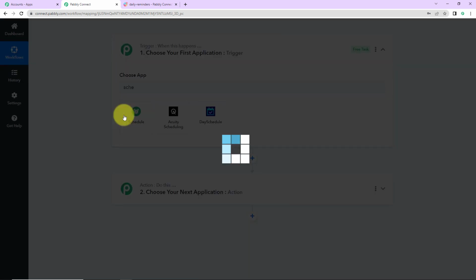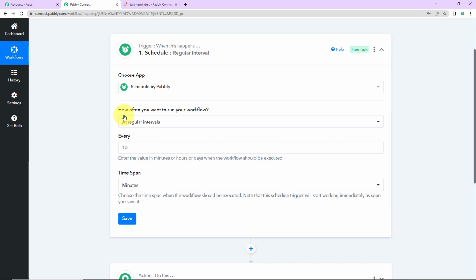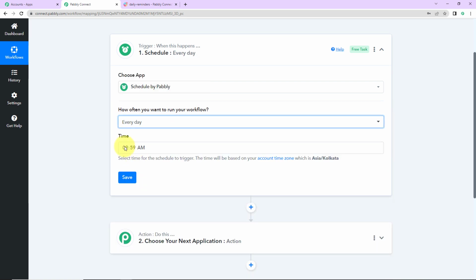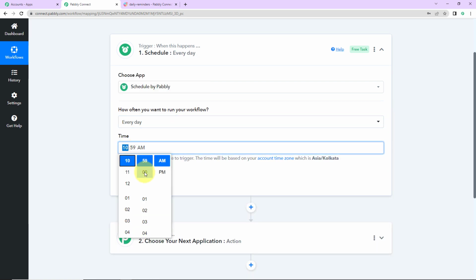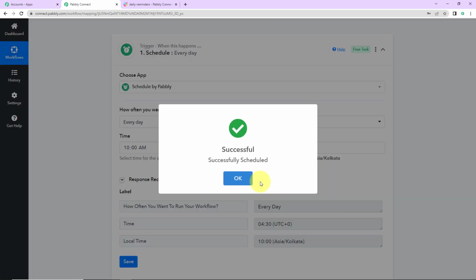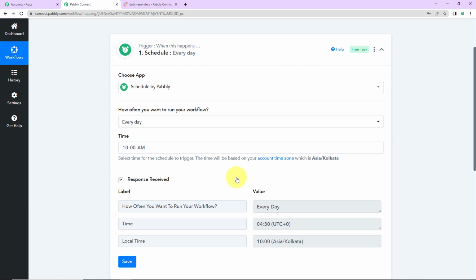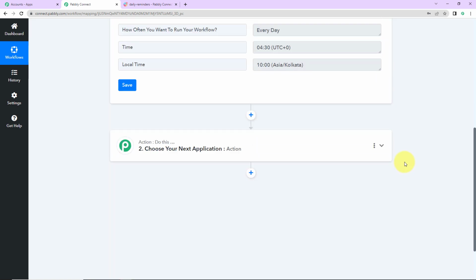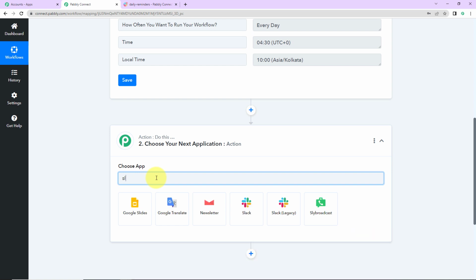So what is schedule? It is going to help me in scheduling the workflow. So let's say that I want to send a reminder every day in the morning at 10 o'clock. So I am going to specify how often I want to run my workflow. First of all, it has to be every day. Now let's say what's the time? It is 10 o'clock in the morning. So once done, I'm going to click on save. So here you can see that my entire workflow has been scheduled every day at a particular time. Here it is showing me the local time. This here is the UTC time, which is 5.5 hours ahead of UTC, which is Asia Kolkata time.